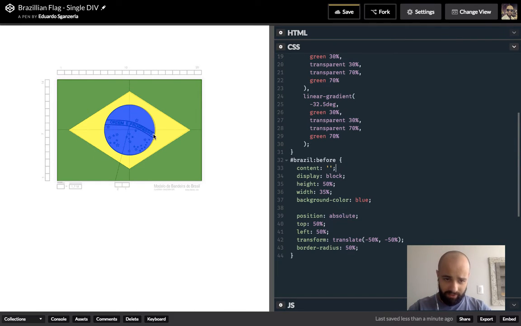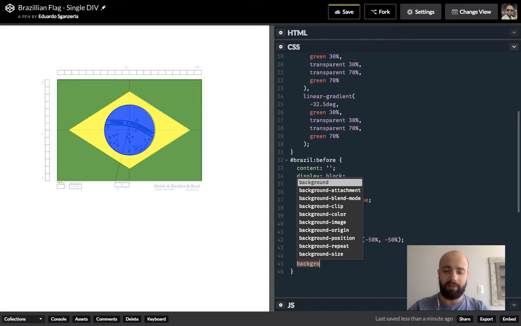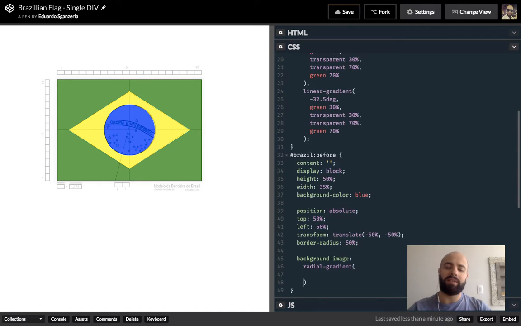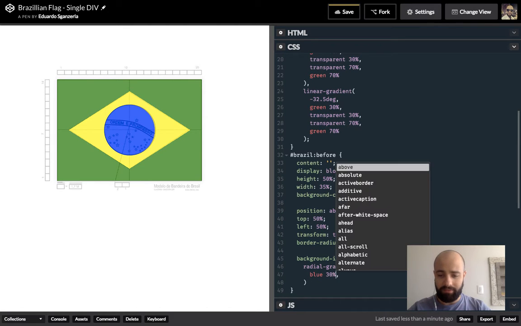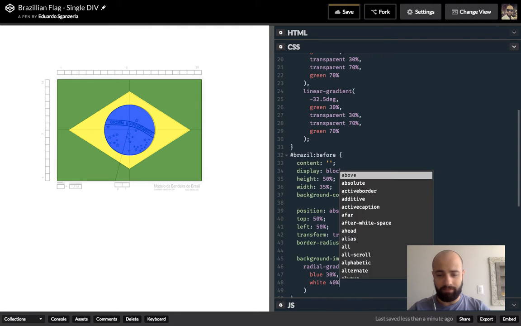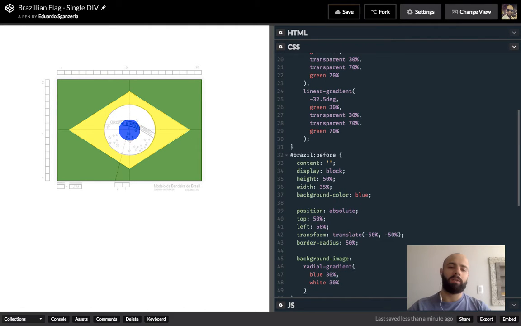Now, this part should be white. How can we do it? We can also do background image, and here we are going to use the radial gradient. So we can set blue, let's just put 30%, white 40%, and we have it. Now it's weird, I know.